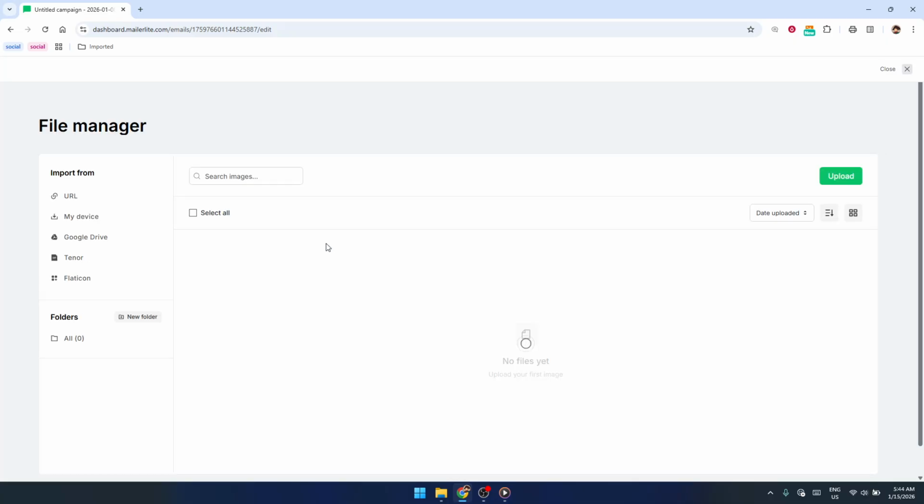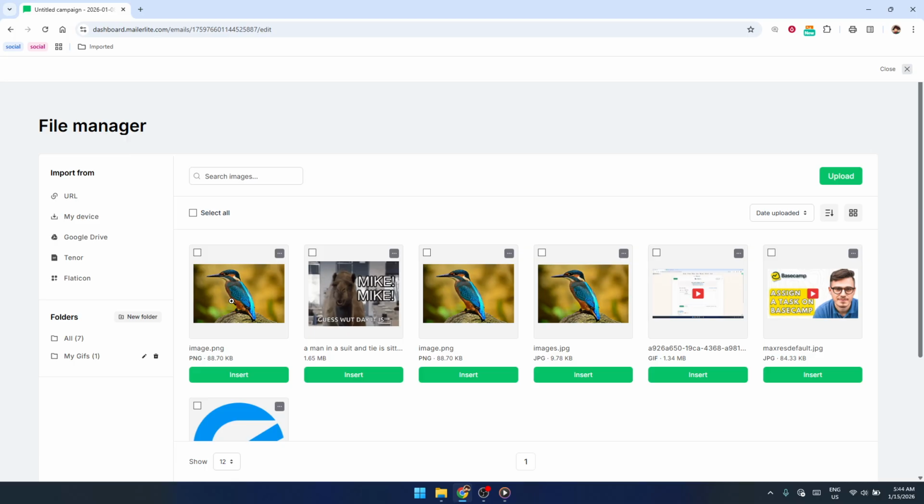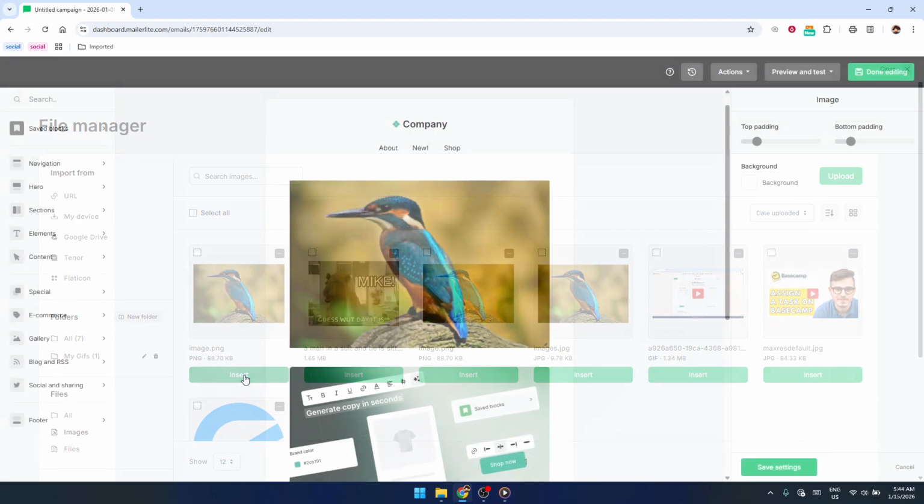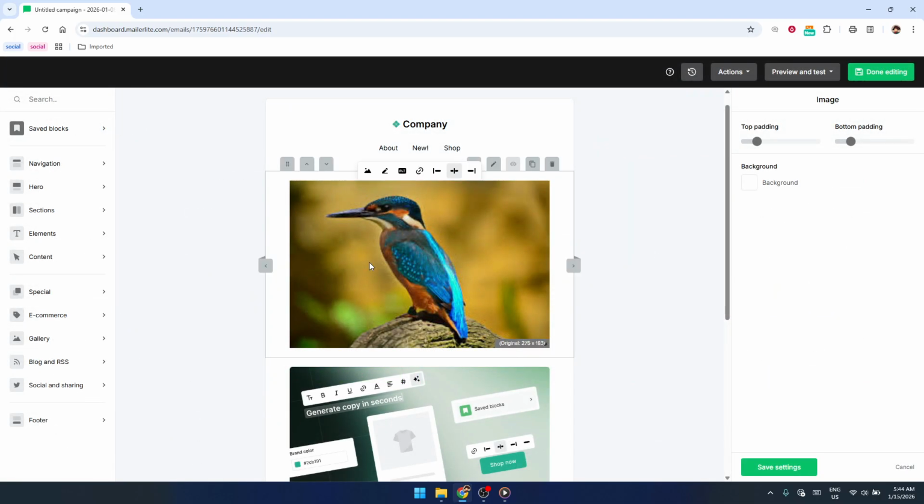After you drop the block into place, you'll see options to upload or select an image. Go ahead and either upload a new image from your computer or choose one from your existing file manager. Pick something that has enough empty space or a simple background if you know you'll be adding text on top. That makes it much easier to read later.